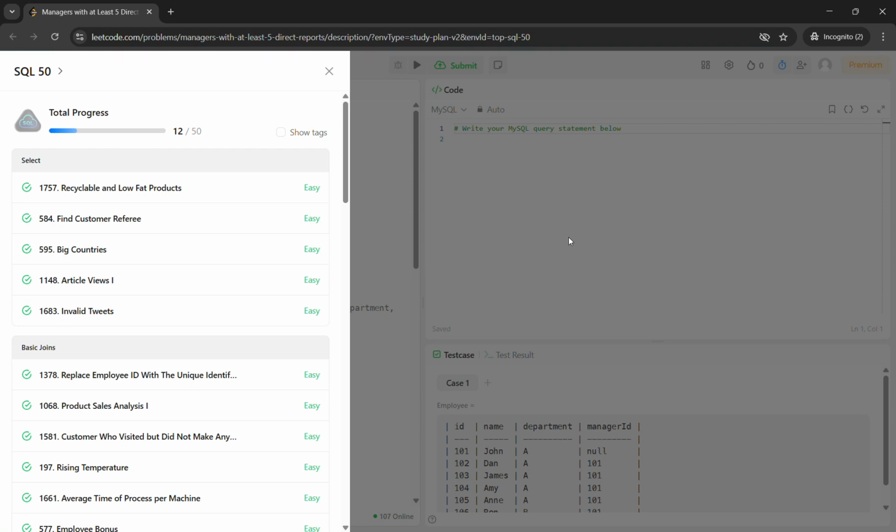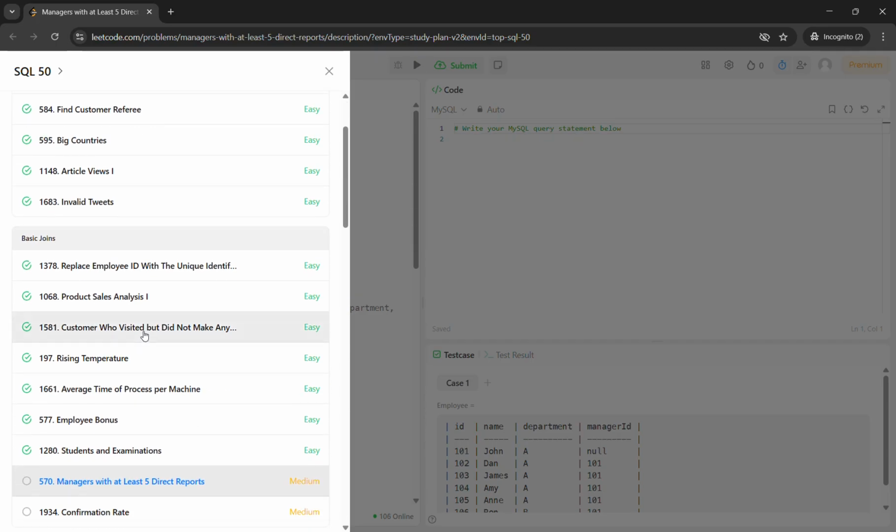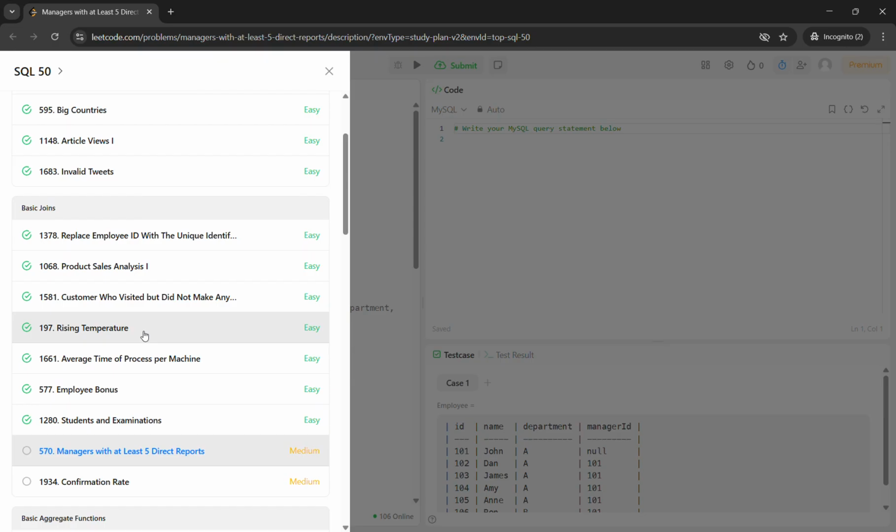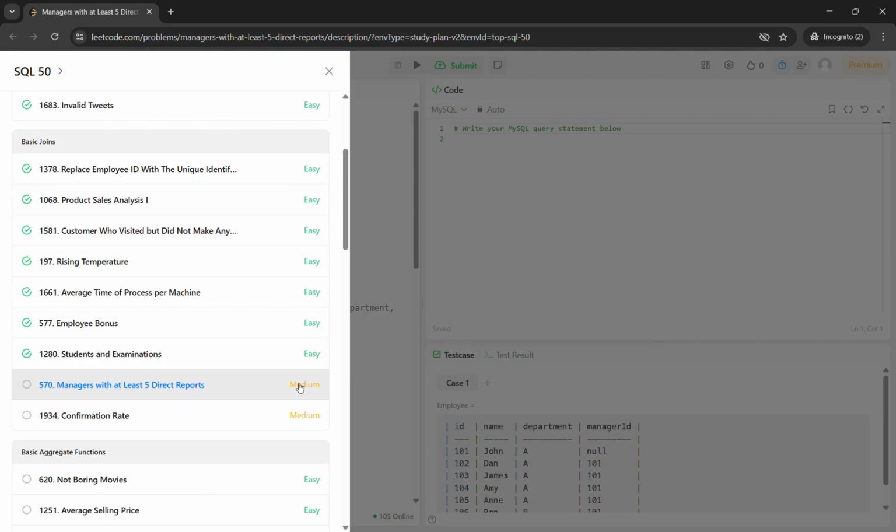Hello everyone, we are doing a study plan on LeetCode named SQL 50. We are on the basic join section and it's our day 13, query 13. So it's our first query of the difficulty level medium. So let's get started.